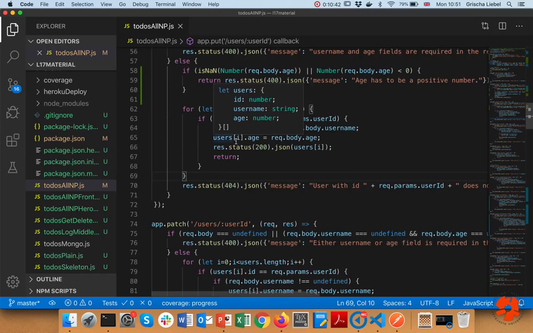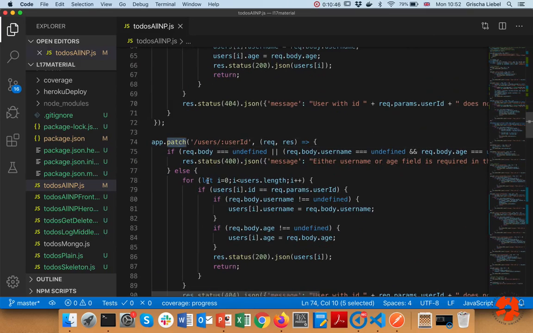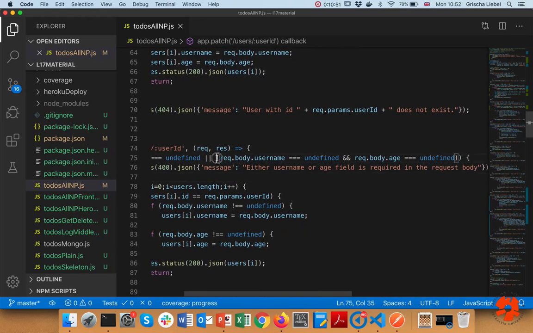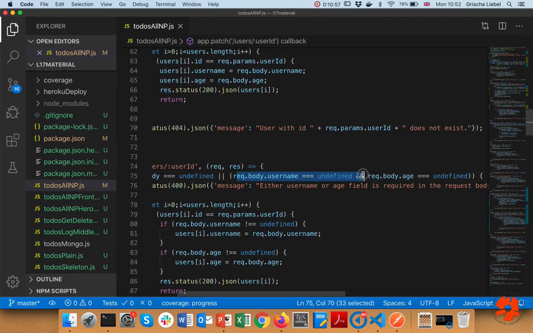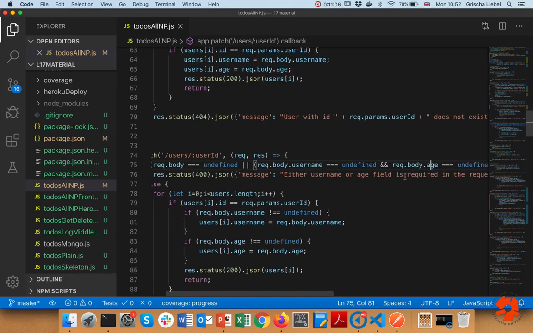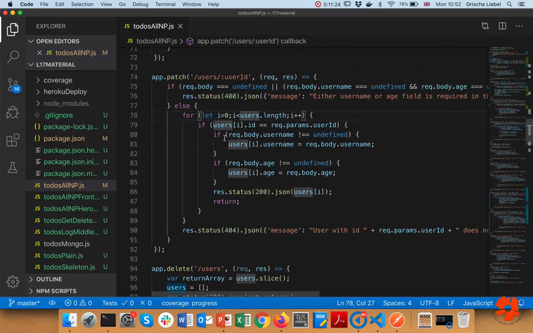That works. And now we look at the patch request finally, so a partial update. And there are some differences here. So the first difference you see is in my check. I do not check that the username and the age exist. I only check for one of them. So if the username and the age are both not present, then the request is wrong because I need at least something to update. But if any of them is defined, then this is okay, and I continue into my for loop. I find the user and then I update the fields.